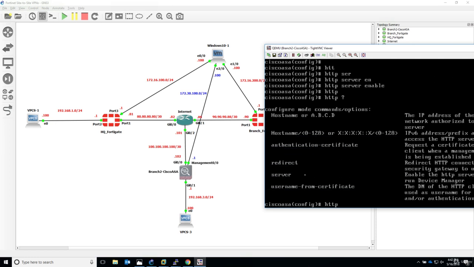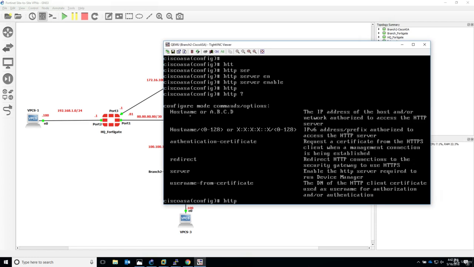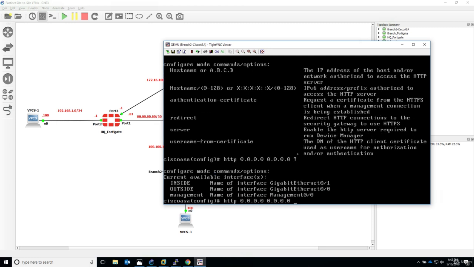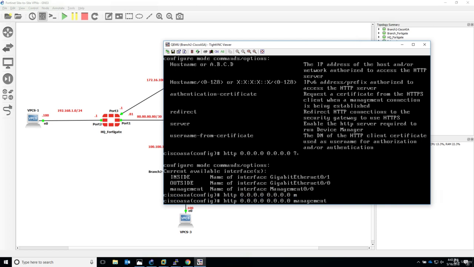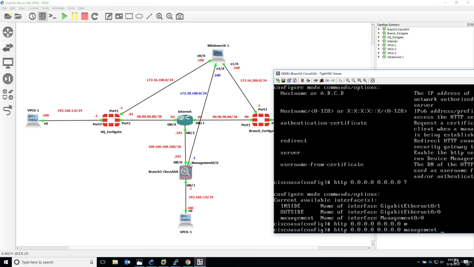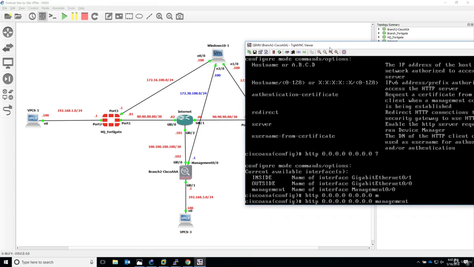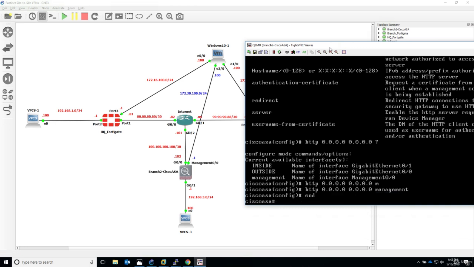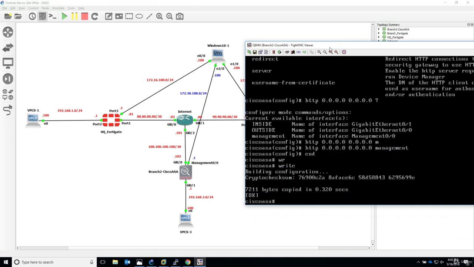So if you now say HTTP and question mark, for the first row here, hostname or ABCD as the IP address, it says the IP address of the host and or network authorized to access the HTTP server. So I will say now anything, although it's not good to do it in production, and I will say that the connection will come through the management interface. And you can see that we have a connection from the management interface to the Windows station. So I will just press enter now and again save the configuration.